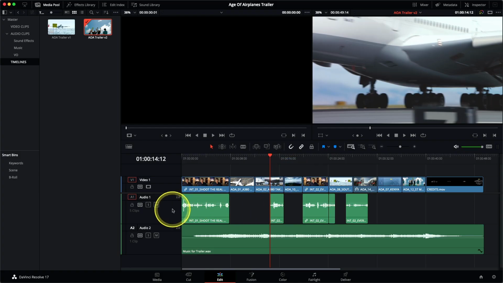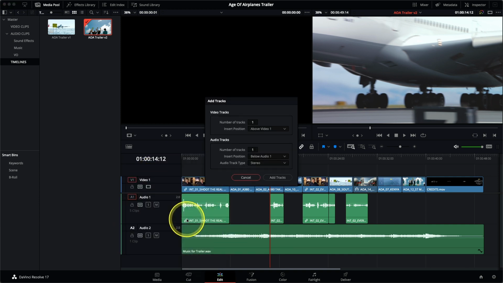The first thing that we're going to do to this duplicate timeline is to add some audio tracks so that we can add some voiceover and some sound effects. Right-click in any of the track headers and choose Add Tracks. This allows you to add any number of video and audio tracks that you need for your timeline. In this case, we don't need to add any video tracks, so set the number of video tracks to 0 and set the number of audio tracks to 3.